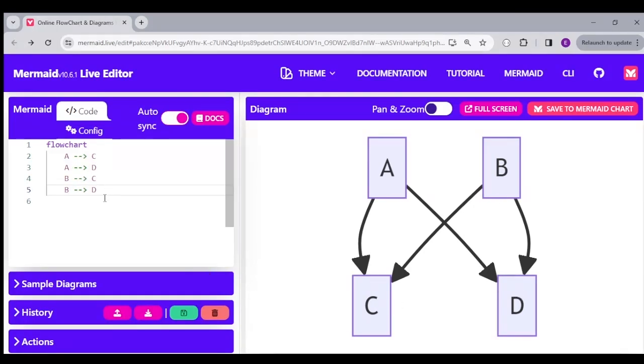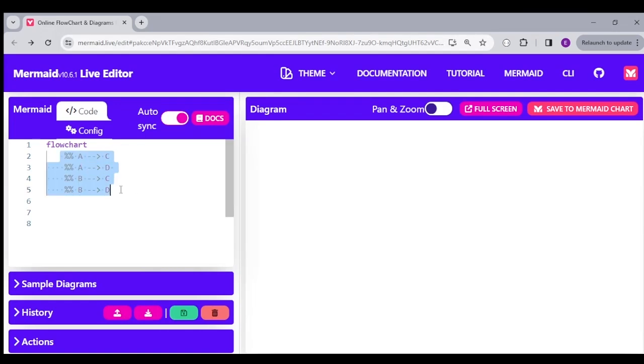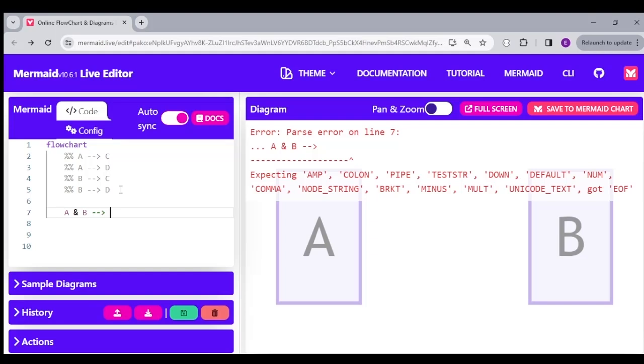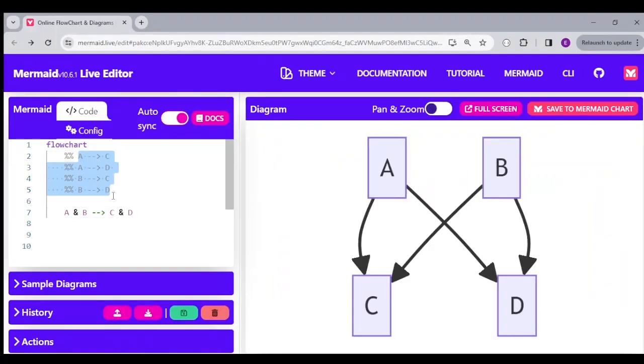And we can chain the connections together. Instead of writing it all this way, we can write it all in one line. That is, A and B are all connecting to C and D. Let me comment this out and just type that A and B is connecting to C and D. Instead of using all these, we have A and B connecting to C and D. It shows us the same thing in the diagram.